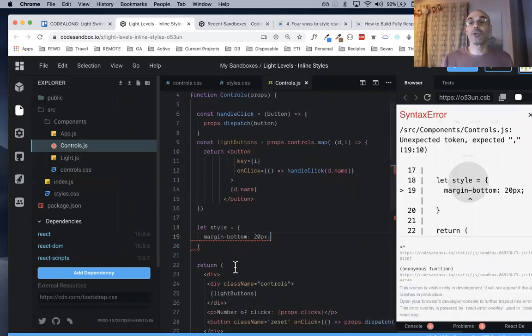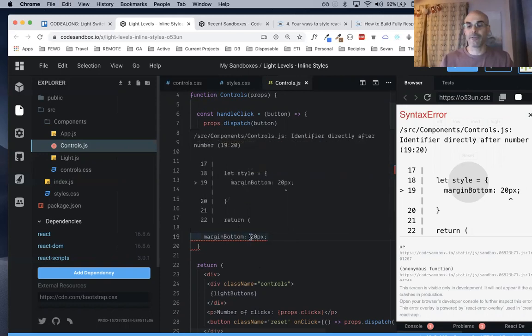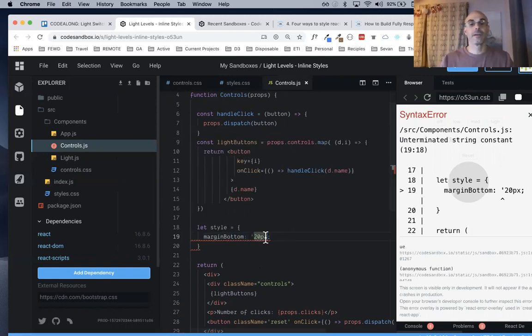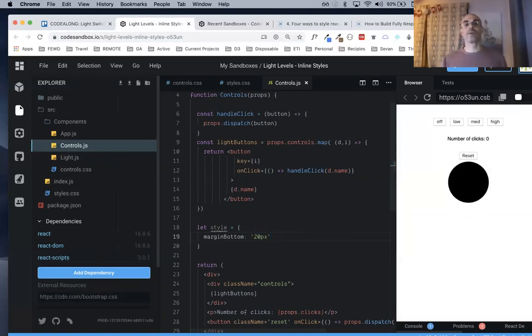Now, we have to use camel case. It's already screaming at me right here, saying you can't do that. So we have to do marginBottom. Okay, now it's screaming at me with this. It doesn't understand what to do with that. So we have to put that in single quotes. And we got to get rid of this semicolon because that's CSS syntax. That's not JavaScript object syntax. Okay, and now we got rid of it.